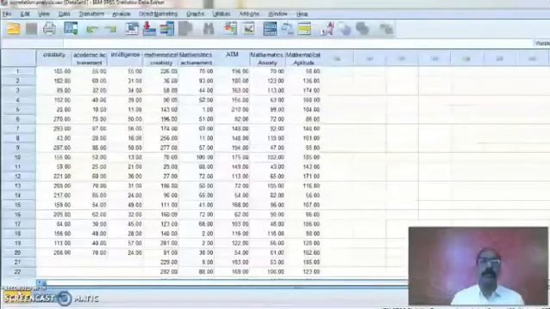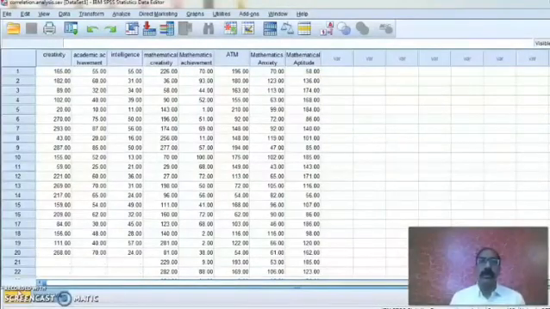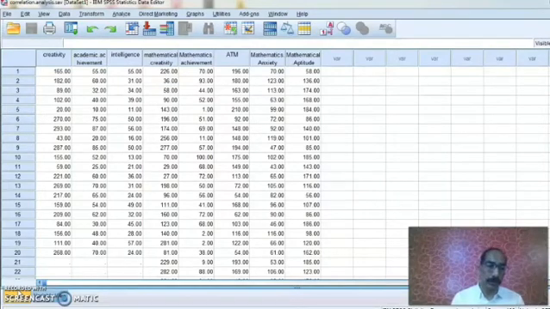Moving further from linear regression to multiple regression, multiple regression tells us how well a set of variables can predict a dependent variable. It tells us which variable is the best predictor. It tells us whether a variable is able to predict when the effect of others is controlled.